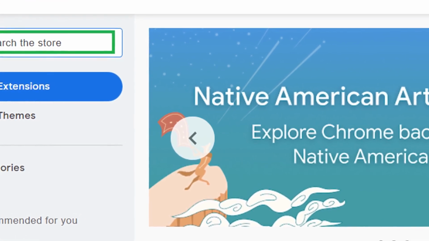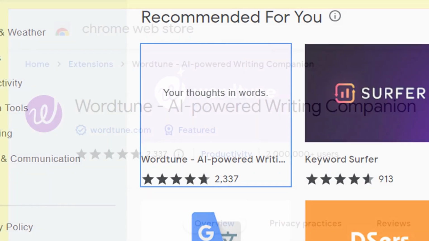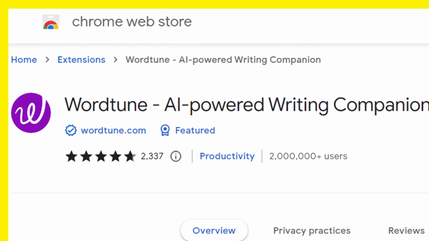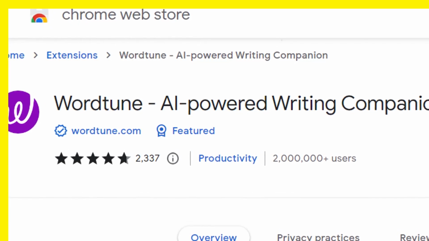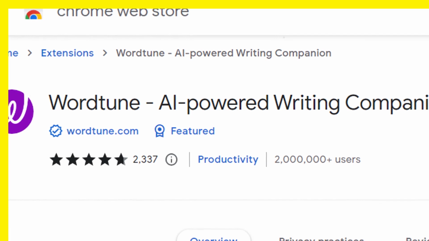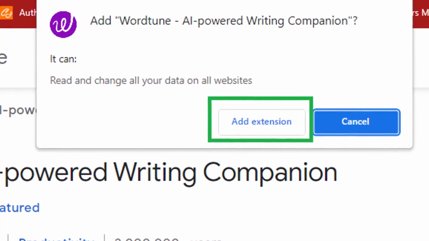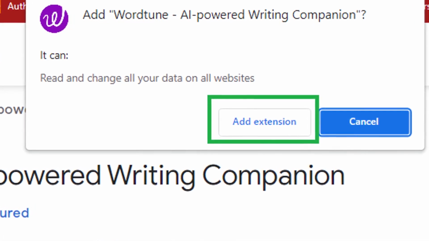Add the extension. On the extension's details page, you'll see an Add to Chrome button. Click on this button to initiate the installation process. Confirm installation. A pop-up window will appear, confirming that you want to add the extension. Review the permissions the extension requires, if any, and click Add Extension.